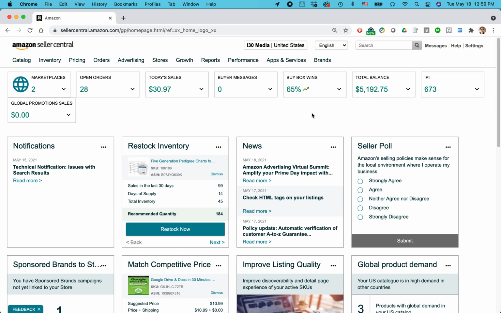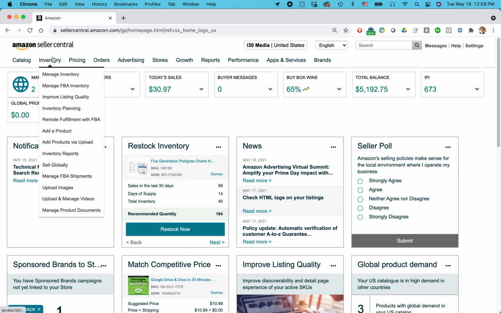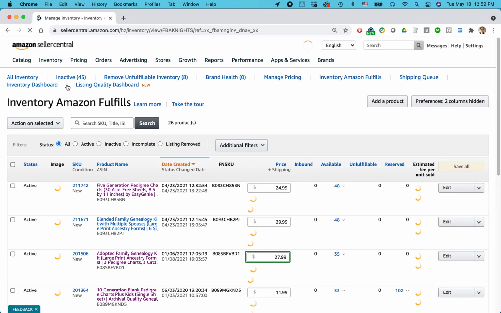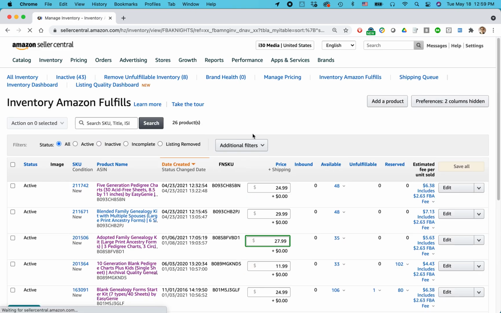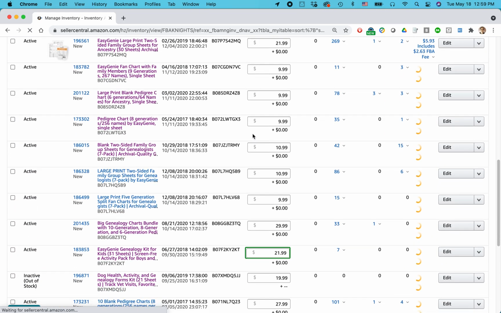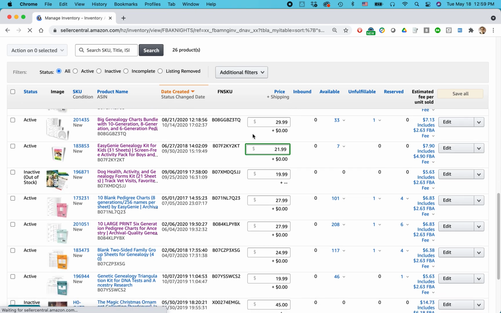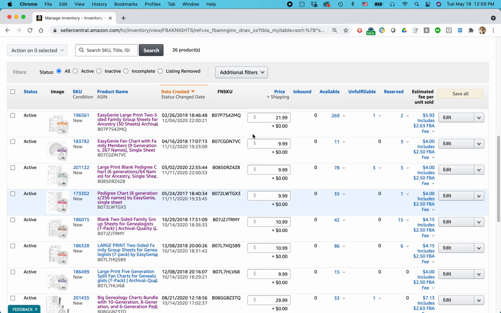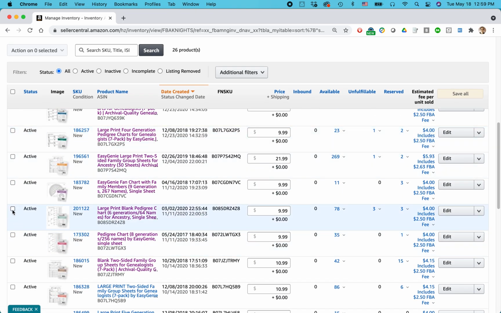Amazon Seller Central, I'm an FBA seller. This is a pro-level account. I want to send in some inventory to Amazon's fulfillment centers or warehouses. Go to Inventory, Manage FBA Inventory, and then find the product you need to send in. So I have quite a few, and the one I want is, I don't see it. Oh, here it is. Okay.